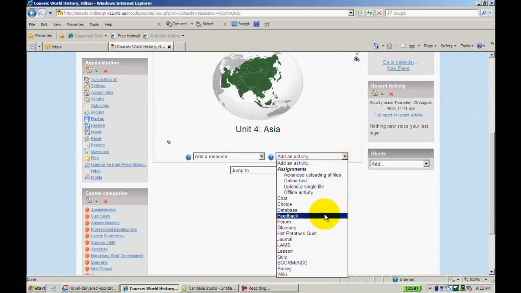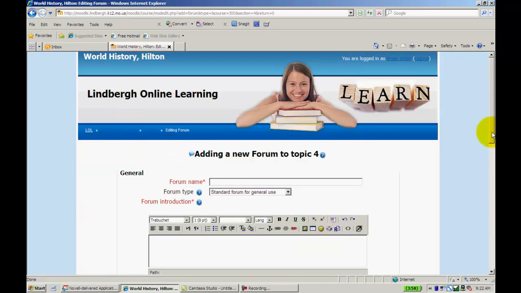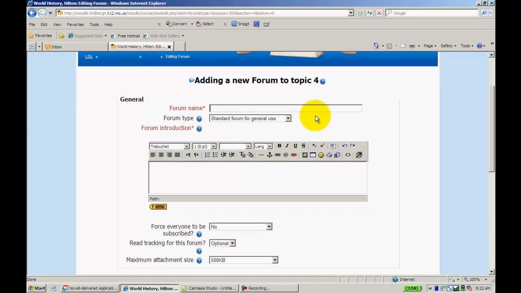I'll add an activity and I will call that forum. And I'll just name this sample forum. Okay, standard for general use, we'll leave it open. Students will enter the forum, enter the discussion, and they'll post back and forth and reply to one another.